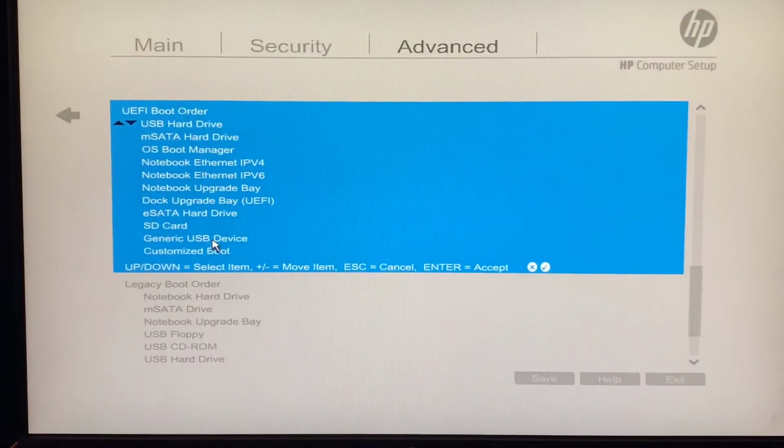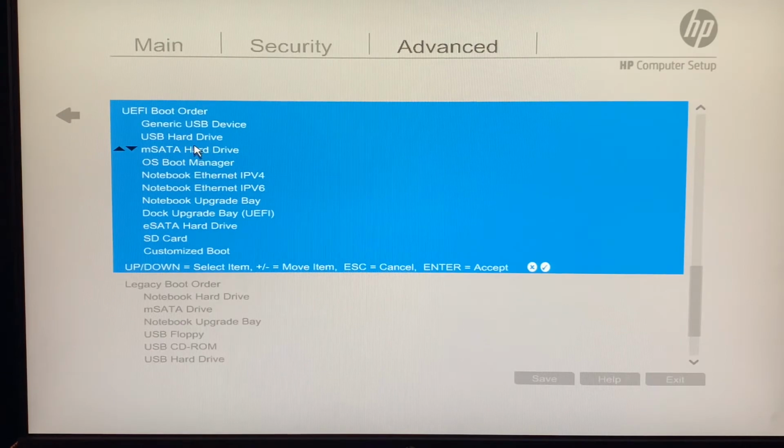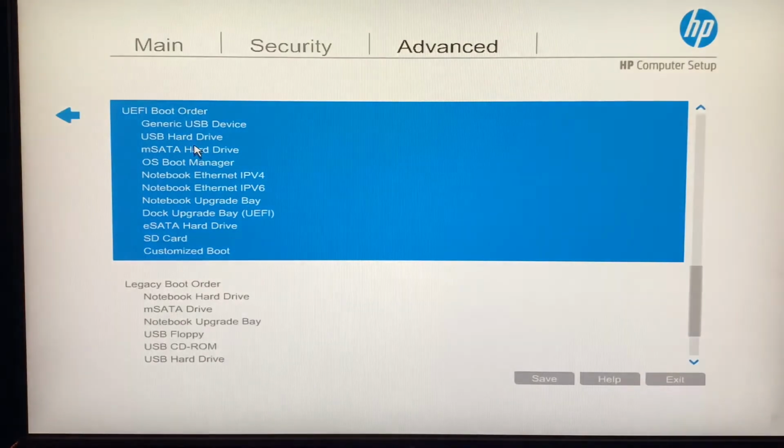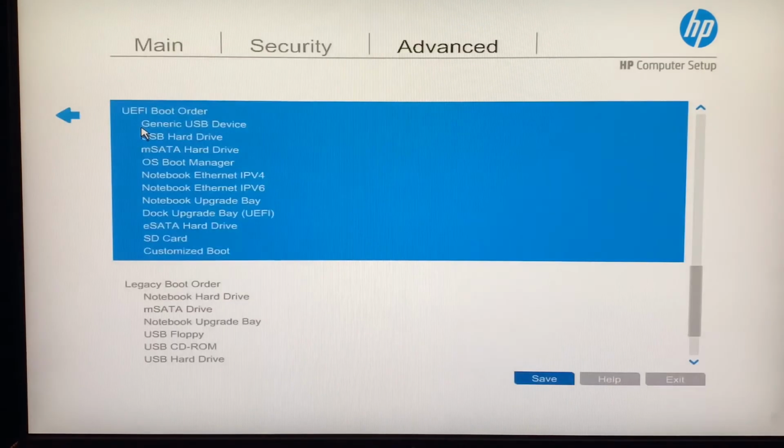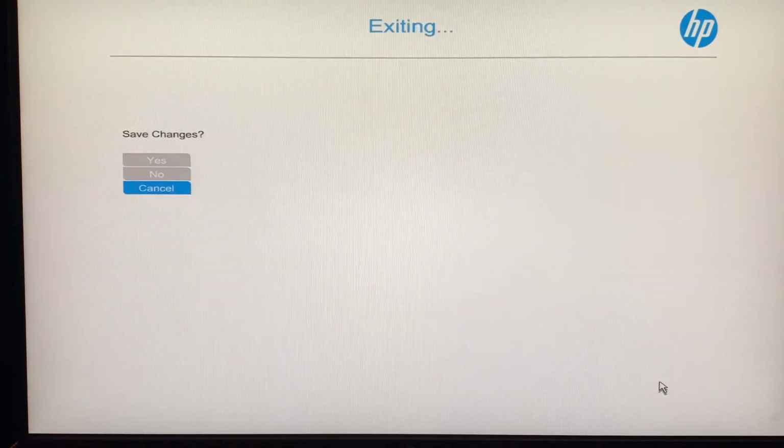I usually move everything that's USB to the top just to make sure, because I don't know exactly what it's going to classify it as. So I'm going to go over here, and I'm also going to move generic USB drive to the top as well. Okay, so I have my two USBs at the top. After that, it'll go to the standard hard drive built into the system. So once I've done that, I'll hit enter to accept. I'll hit save. Yes. Now I'm going to hit exit. It's going to ask me to save again. I always say yes, kind of redundant.